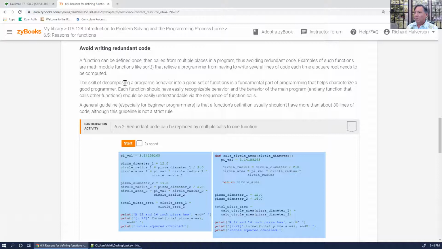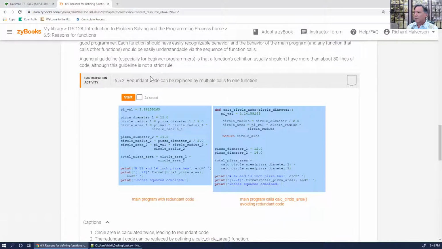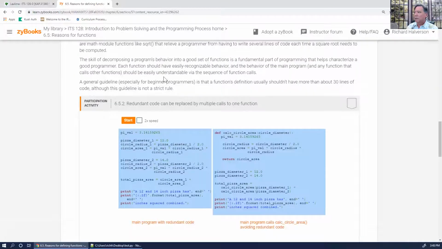But okay, the general guideline, especially for beginning programmers, is that a function's definition usually shouldn't have more than 30 lines of code. It's sort of maybe a page of code. We can see it all on one page, although it's not a strict rule.